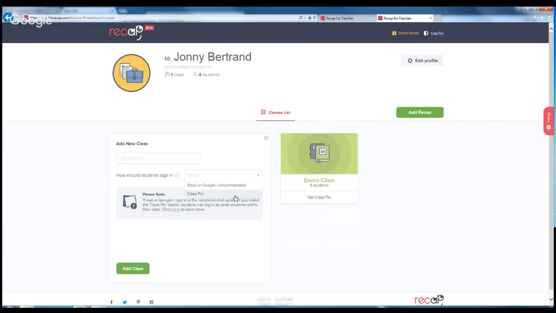For today, I'm going to show you guys a class pin. That way we can all log in and check it out together. And after that, you're going to add your class. Let's just name it Math Third Bert. Sign in with the class pin, and you're going to add each student one by one. Now, granted, I know nobody likes typing their students one by one, but after this, you are done. So go ahead and you can add in your class that way.